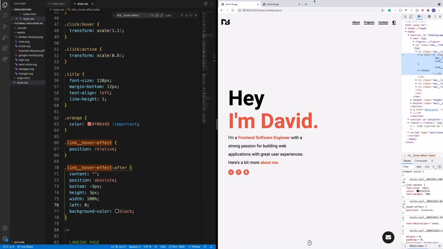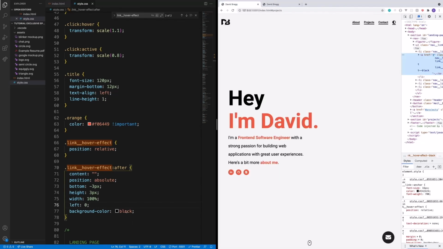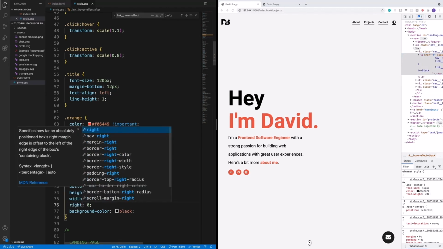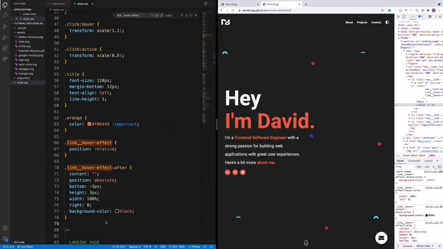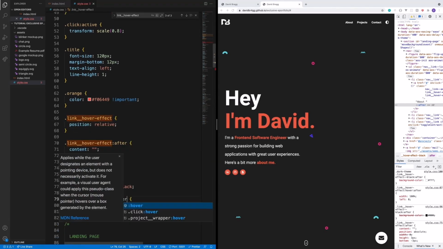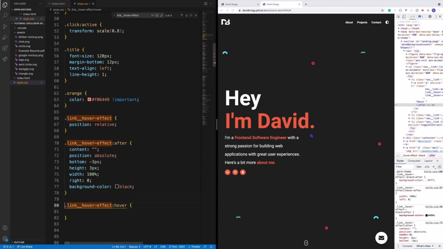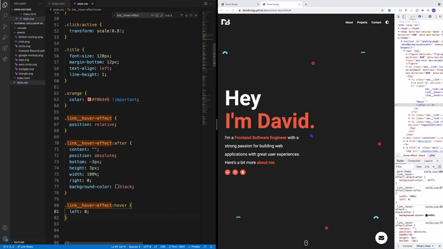So in order to create this effect, I'll show you what you got to do. So its resting place is on the right. But when we hover over it, so when we do this on hover, now we want to come from the left.